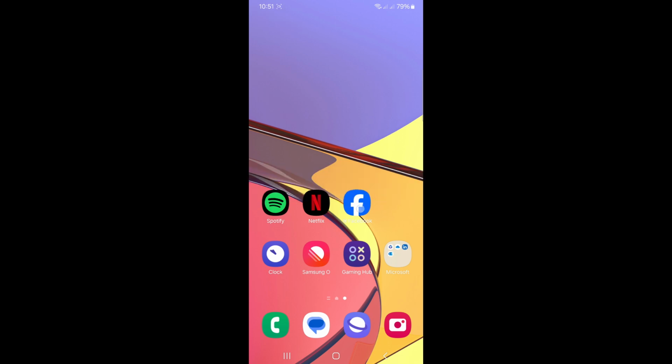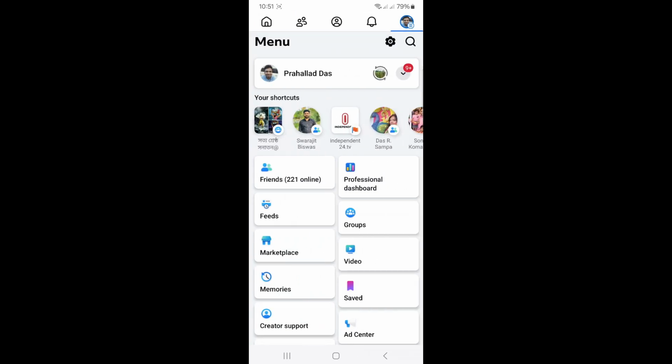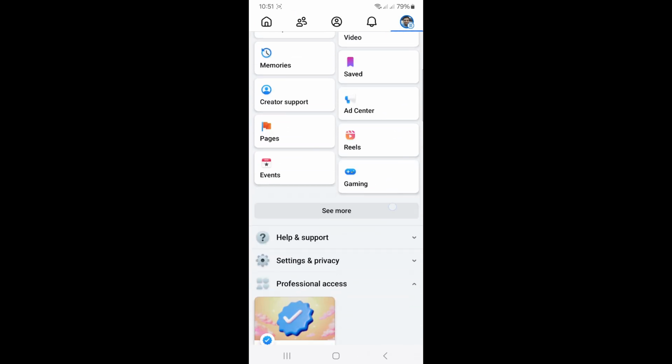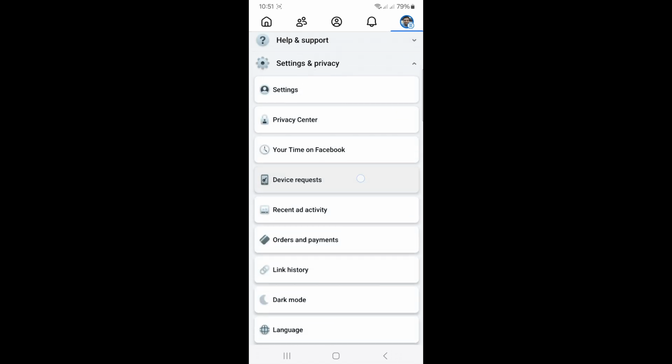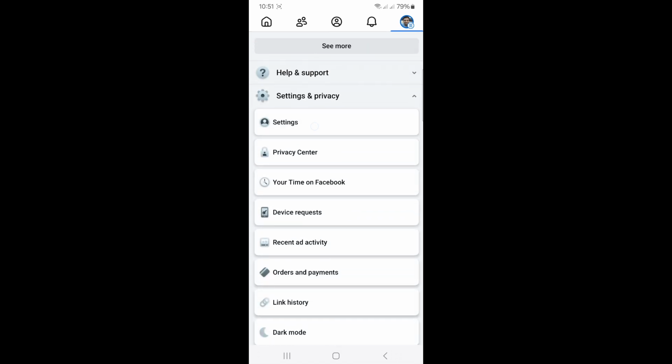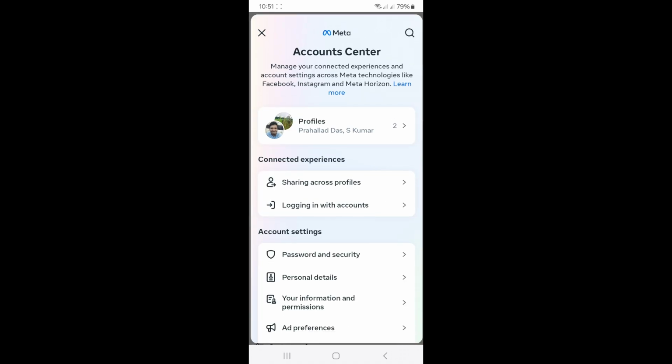First, open Facebook. Now on the top right corner, click on the menu and then scroll down. And on the settings and privacy, click on that and then expand it. Now click on settings. Now let's click on Meta Account Center.